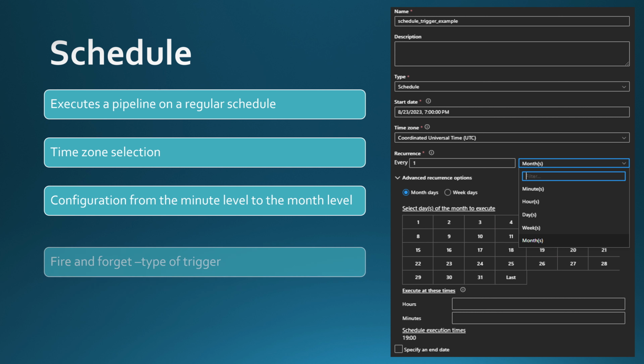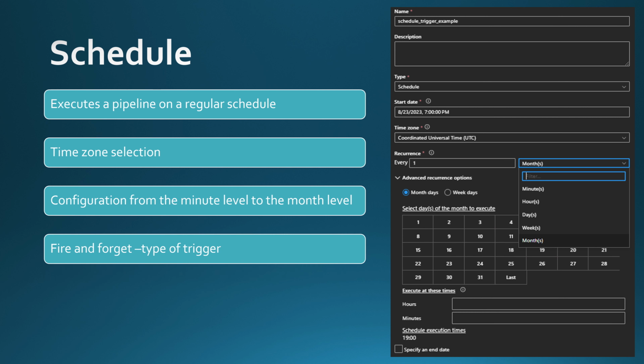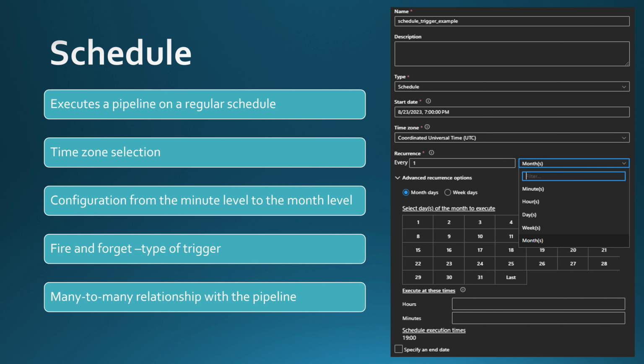This trigger is fire and forget type, so it doesn't care what happens to the pipeline after the trigger has fired, and there is no way, for example, to say that if the pipeline fails, please try to rerun it a couple of times or so. And this difference will become a bit clearer when we cover tumbling window triggers after the schedule trigger. The relationship of the pipeline with this trigger is many to many, meaning that one pipeline can have multiple schedule triggers and one schedule trigger can trigger multiple pipelines.